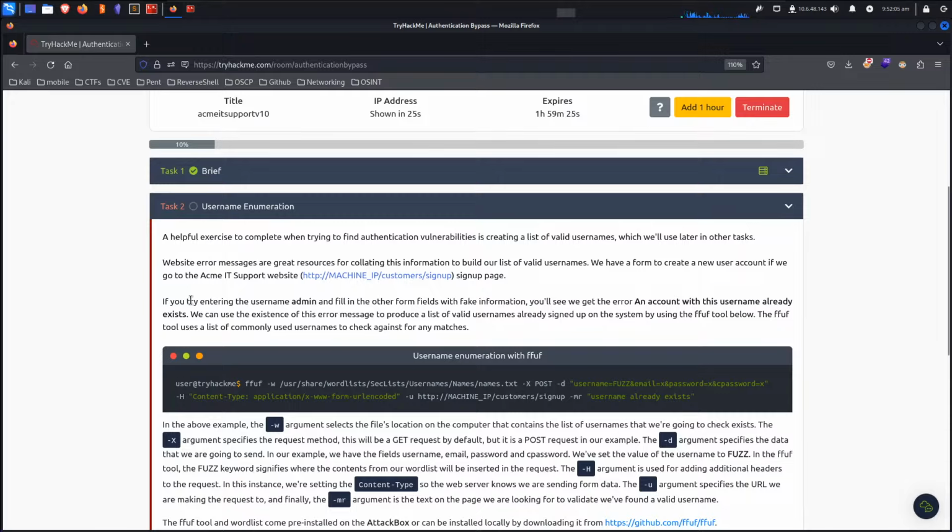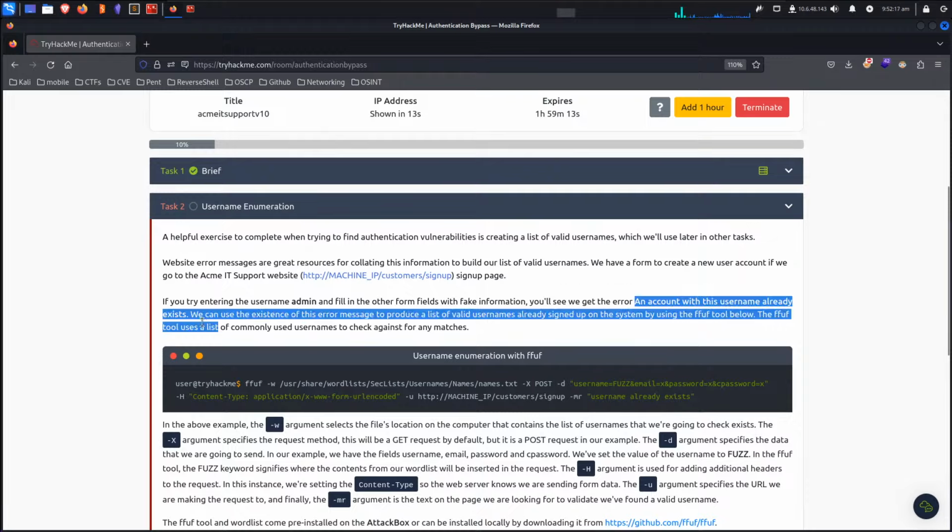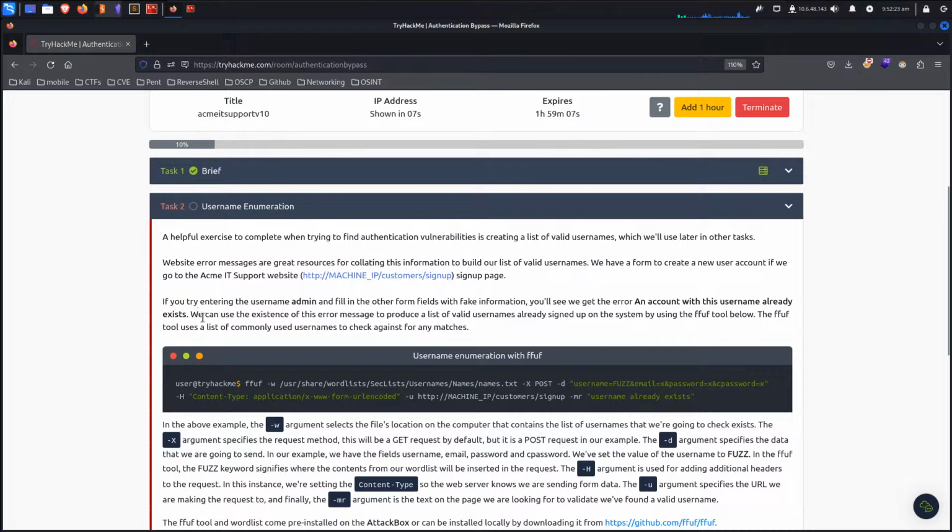If you try entering the username admin, fill in the other form fields with fake information, you'll see we get an error: an account with this username already exists. So there's our error message that we'll put in FUF apparently. They're going to use it. Username already exists. Yeah. And this is like, what is it? I don't know what MR is, but something response, I imagine. Making the request, whatever.